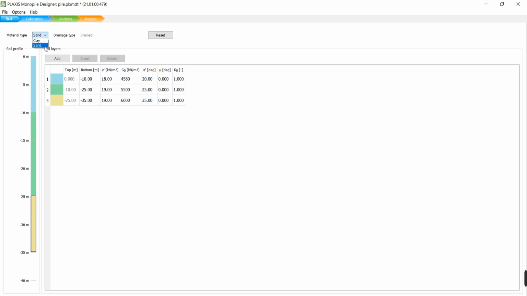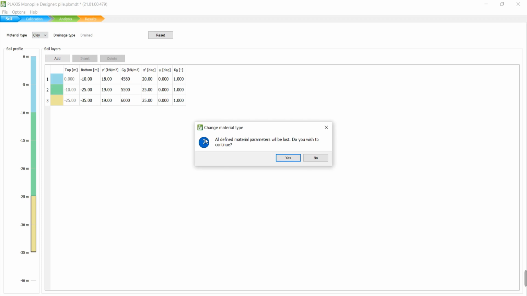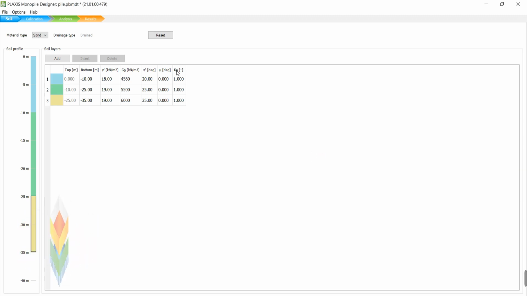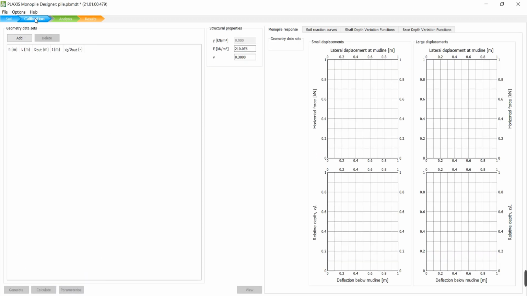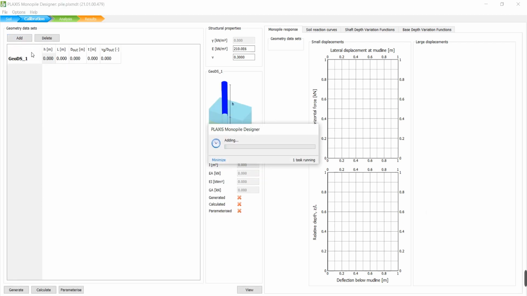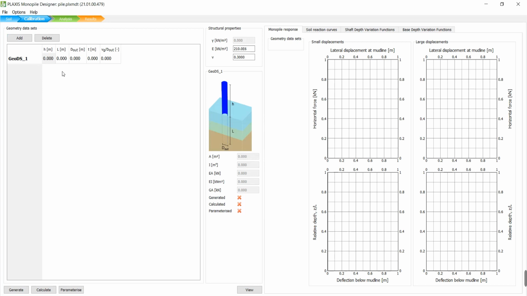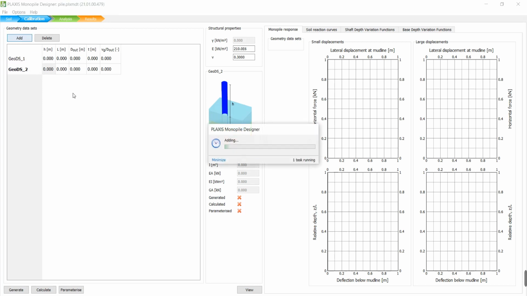You should only create the defined material parameters with one system, clay or sand. If you want to have different layers under each other, it is not going to be possible. So right now we are going to calibrate it. In the calibration section, we have one specific model of monopile. You might need different kinds of monopile foundation designs, and you can have as many as you want here and create them all.